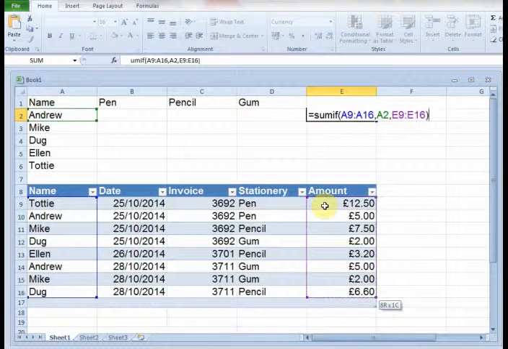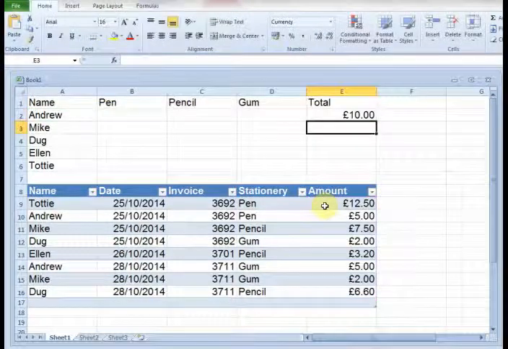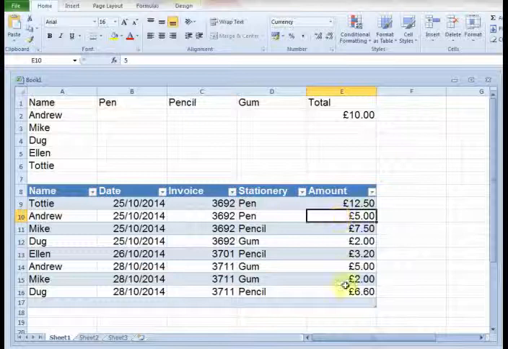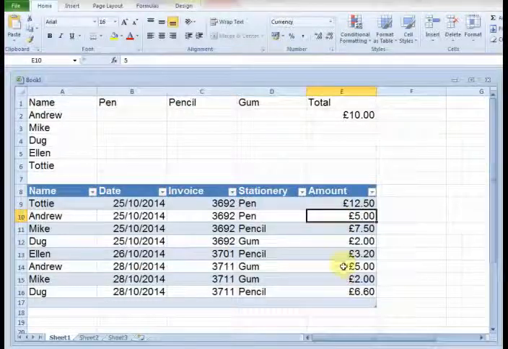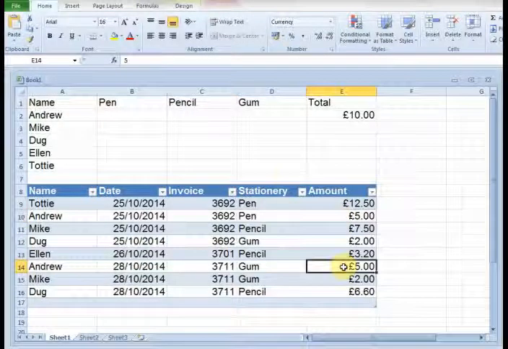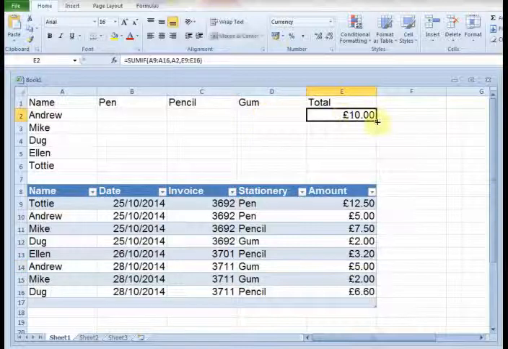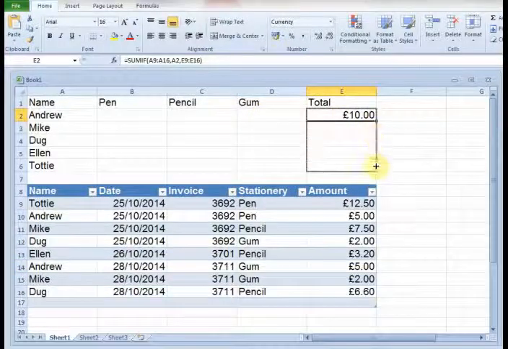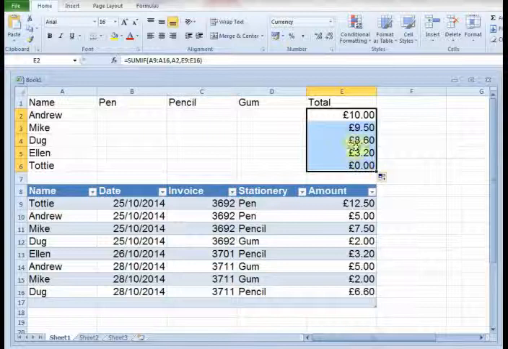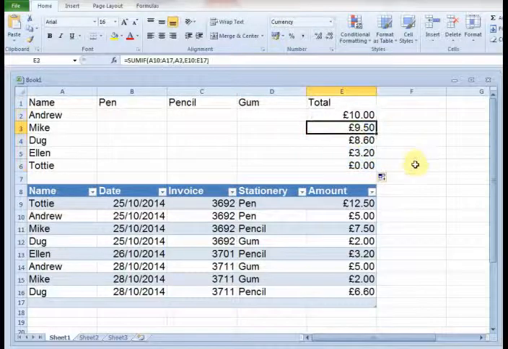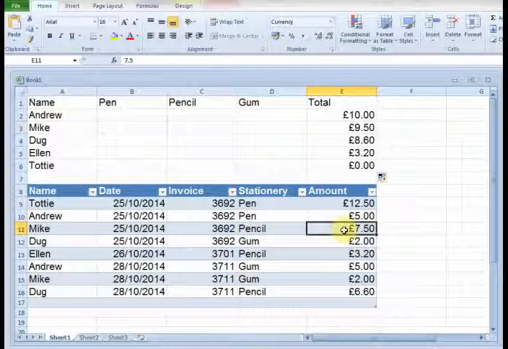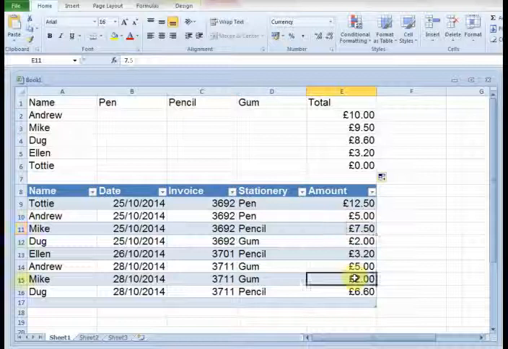If you just close brackets and enter, it would enter £10, which is 10.5 for pen and 5 for gum. So we can just click on the box and drag it, and there we go. £9.50 for Mike, which is £7.50 and £2.